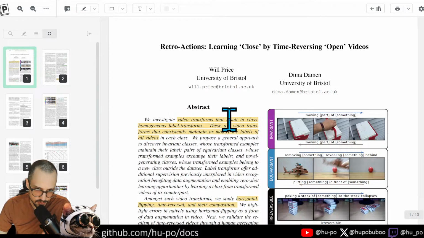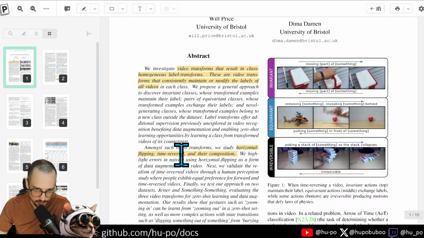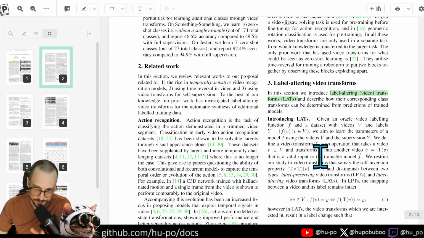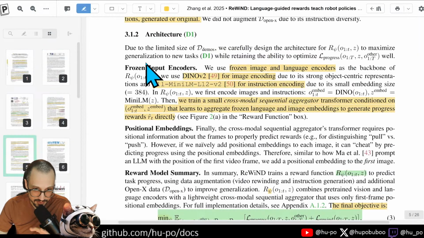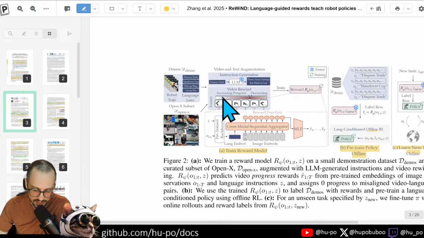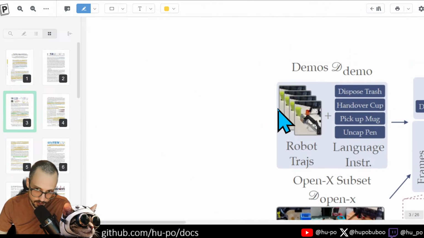So video transforms that result in class homogeneous label transforms. These are video transforms that consistently maintain or modify the labels of all videos. So for example, horizontal flipping, time reversal, and their composition. Okay, so what they're talking about here is there's label altering video transforms and non-label altering video transforms. So this is kind of like a needlessly formal way of describing some augmentation in video space that preserves the label. So what they're saying is that there's going to be ways that you can modify this video where the label stays the same, right? So if you take this video and you rotate it by 1 degree, it's still going to be the same video of disposing trash, right?